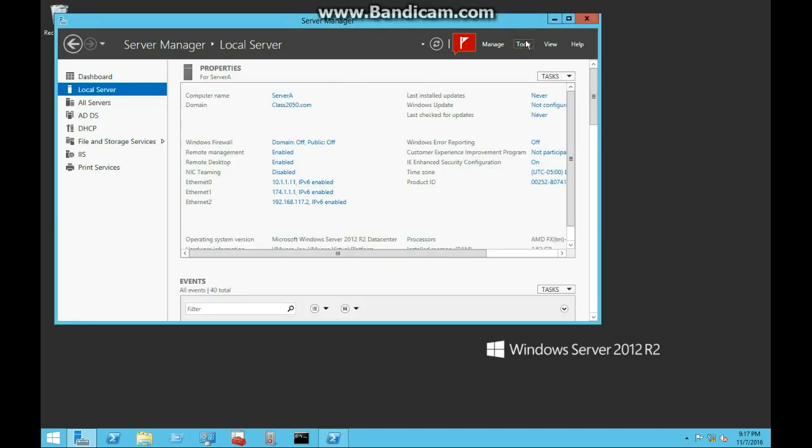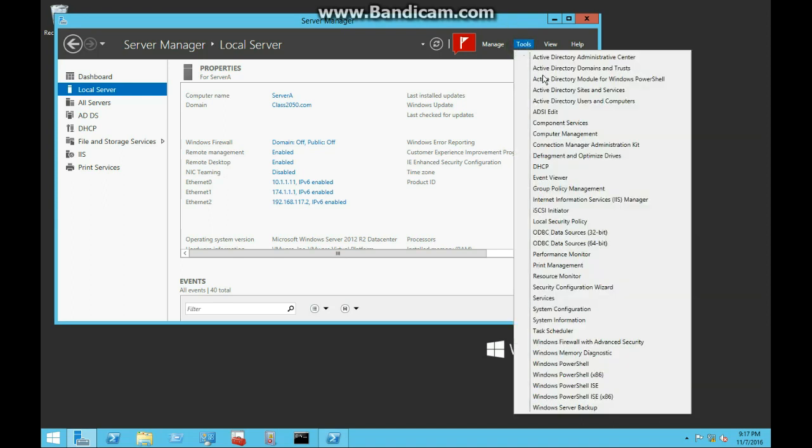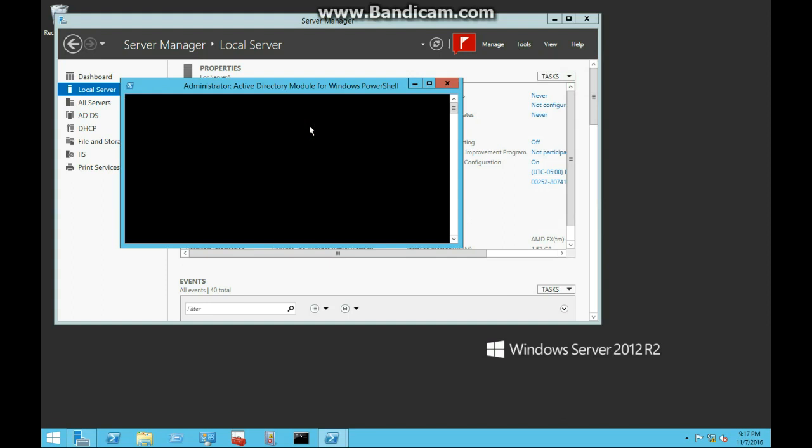Okay, so I went ahead and restarted the server and set up the DC. So now I'm going to open up the Windows PowerShell and Tools, and let it load up for a second. And then I'm going to add the computer account to server A. So I'm going to type in add-adcomputerserviceaccount -identity server A -serviceaccount app service 2.